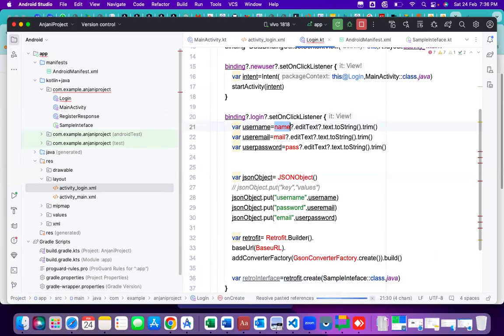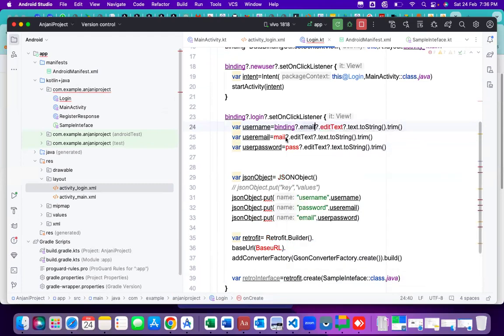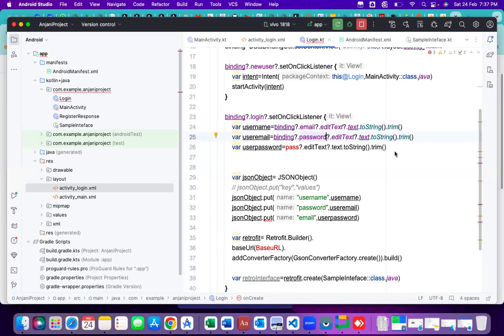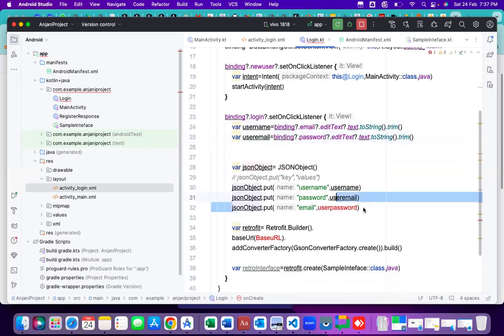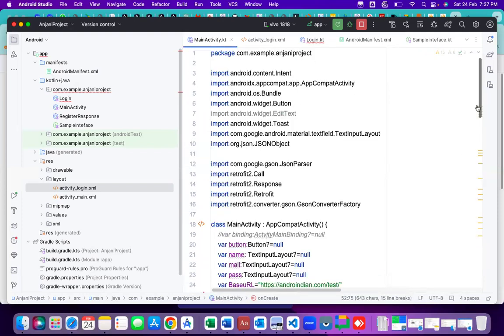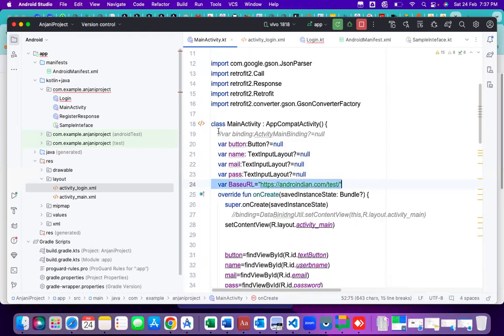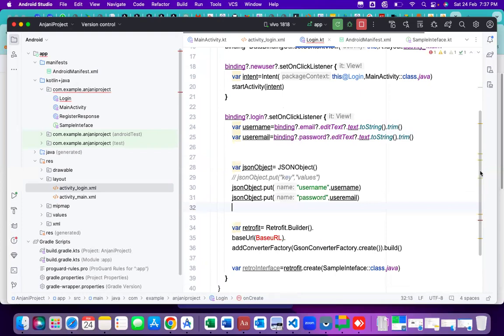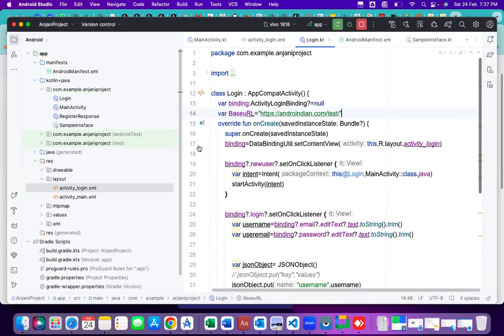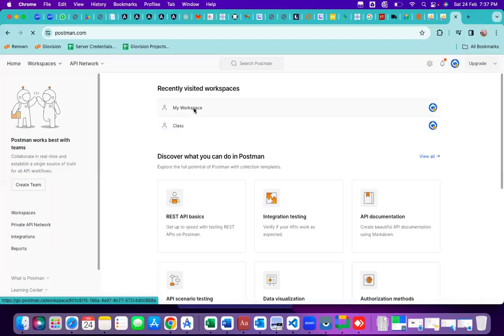So here we will write binding.email, next binding.password. So this is not required. Here, this is not required. This base URL we added here, so even for this, the base URL is common. We will see that API in Postman. We already opened Postman, right? So in Postman we will see that API. Maybe keys will change.